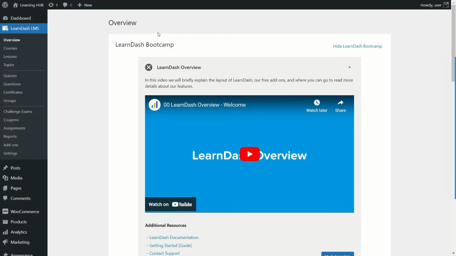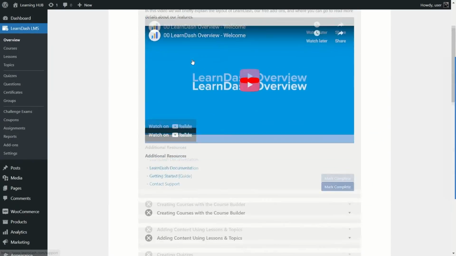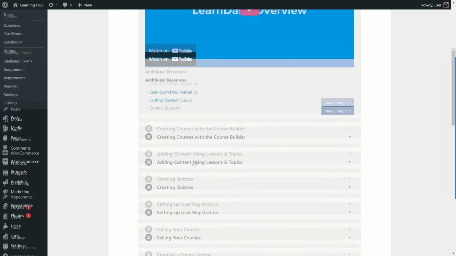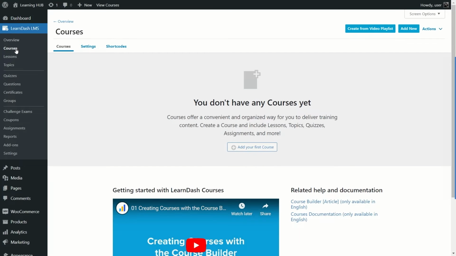And we can see the overview. There's the LearnDash Bootcamp. You can go through this bootcamp to learn how to build courses, how to add quizzes, and a lot of different things. We are not going to go through the bootcamp. We're going to directly see how you can build a course. So click on this courses page. You can see that we don't have any courses. You can either click on this add your first course button, or you can click on this add new button. Either way works. So I'm going to click on this add your first course button.